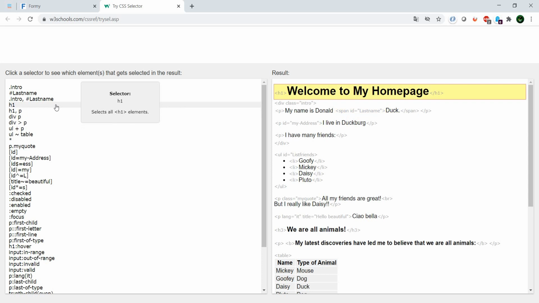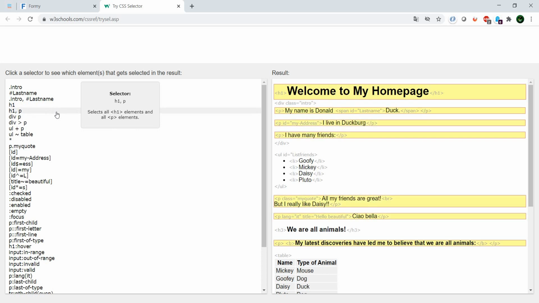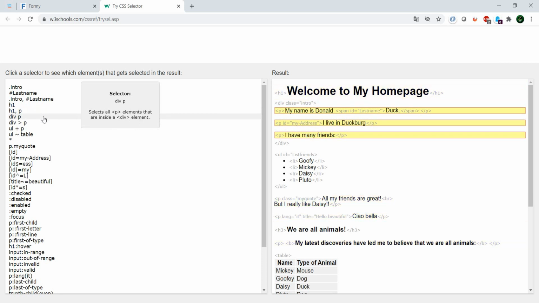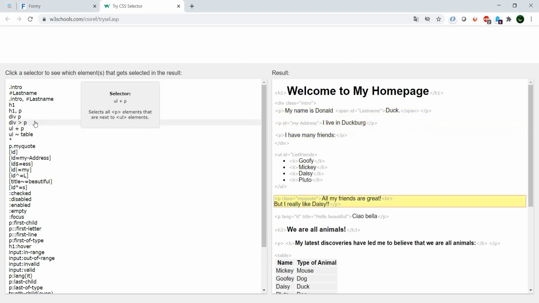This way we can get all the h tags. If you remember, we said you can get all of the divs. This way we get all of the h tags and the p elements. This way we have all the p elements which are inside of a div. These are all the p elements which have a div as a parent. So as you can see, in most cases they would be the same. This one, all the p elements which are next to a UL element.